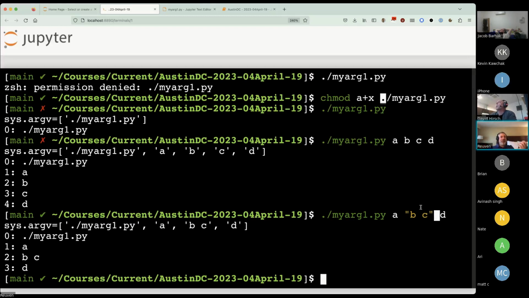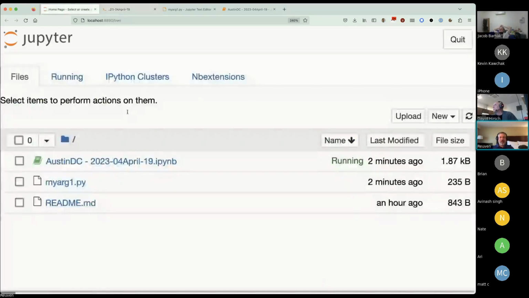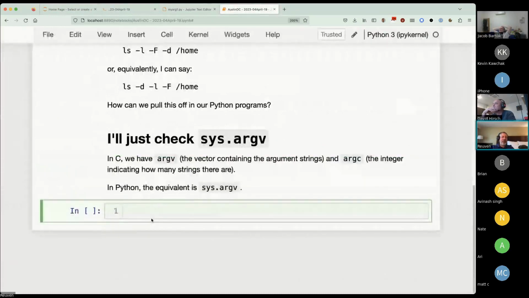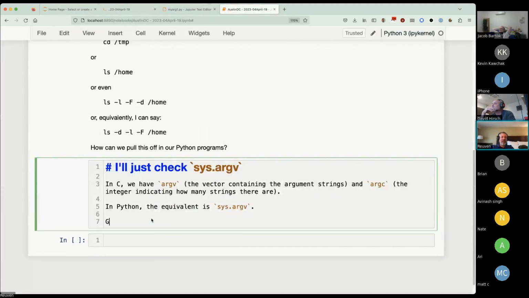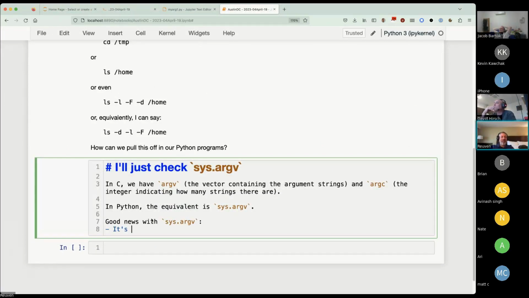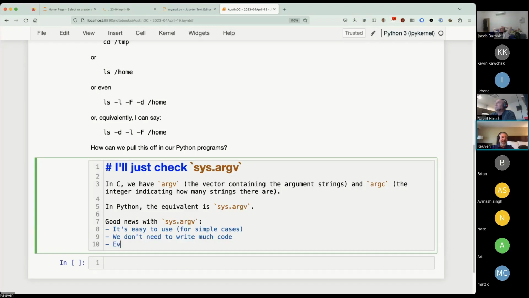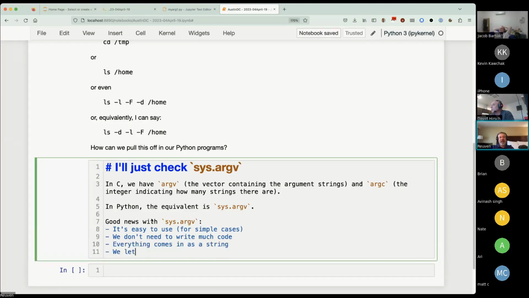So the good news with sys.argv is it's easy to use for simple cases, right? We don't need to write much code. Everything comes in as a string, and we let the shell do its thing with combining arguments using quotes, etc.